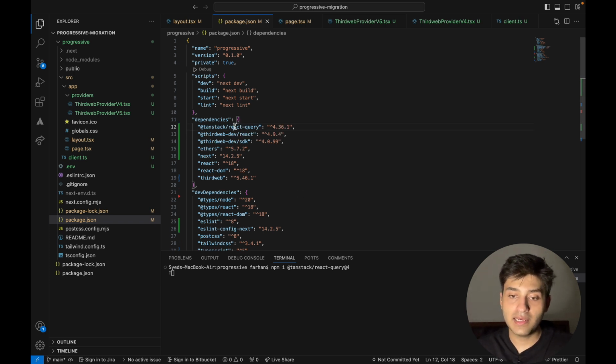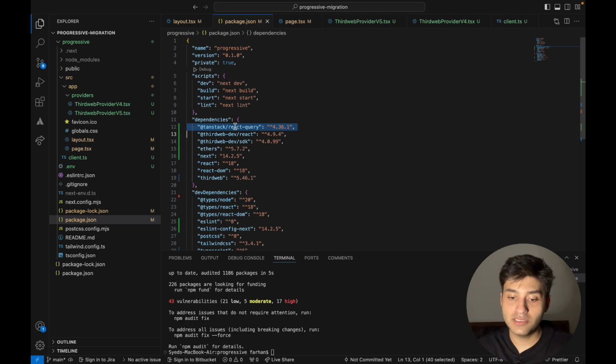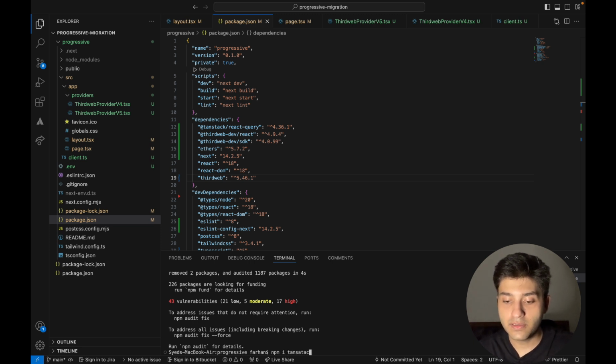As you can see, it has already been added to our package.json file, which is great. Now another package that we need to install is the TanStack React Query version 5 package, so that we can use it for our Thirdweb v5 provider. Now I'm going to write npm i tanstack-v5. That's the name that I'm giving it. Okay, tanstack-v5 is the alias name that I'm giving to version 5 of the TanStack React Query package.